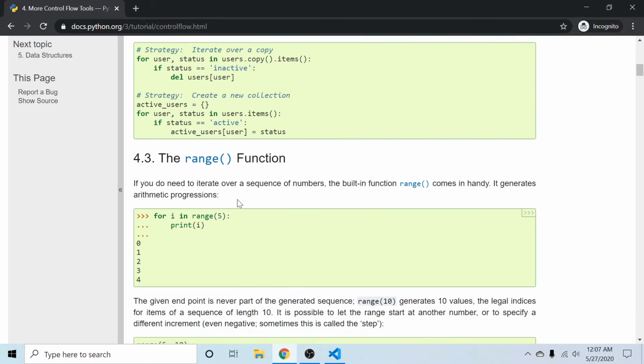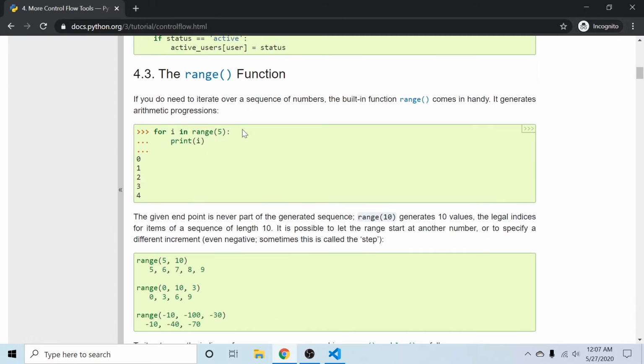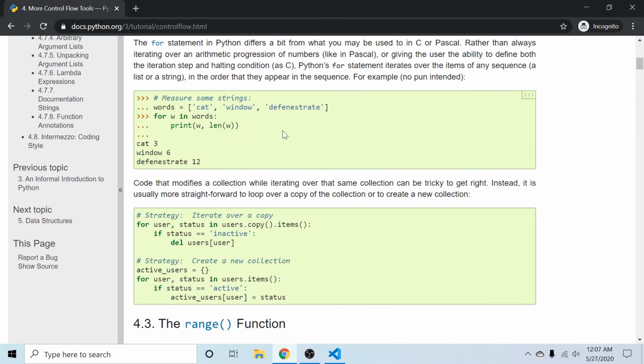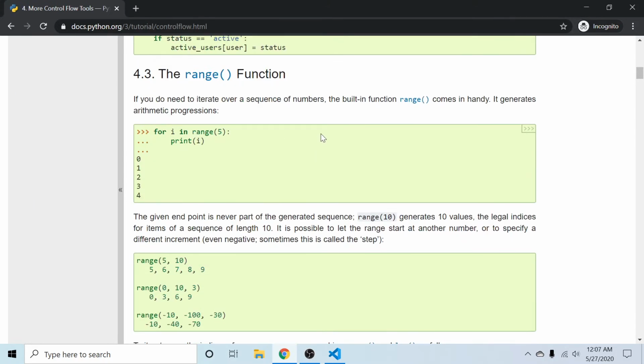All right, continuing on with the range function. We also learned about range in a previous episode. So, let me look through here just to make sure that there's not something that I don't remember. If you need to iterate over a sequence of numbers. Okay, so this is exactly what I was just talking about. Instead of going over an entire list, you can type in a range and then go over a specific range in the list.